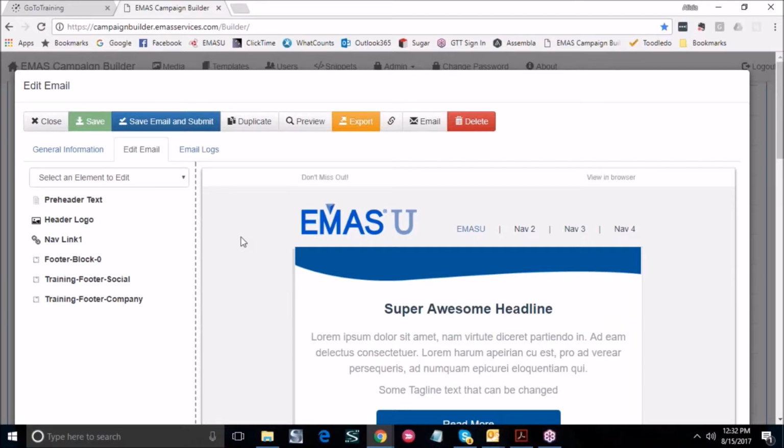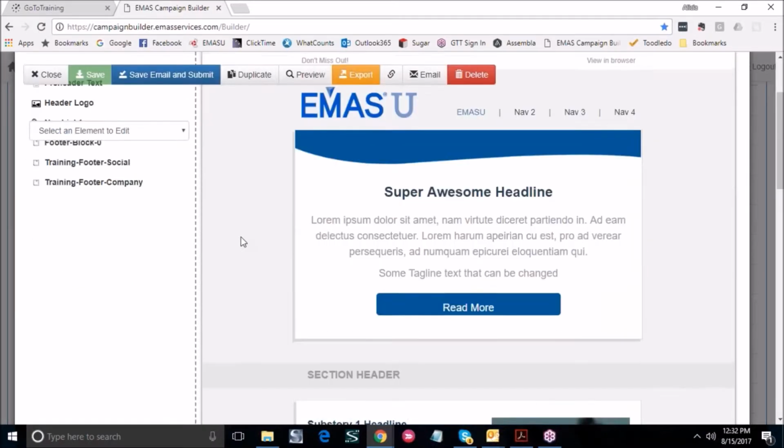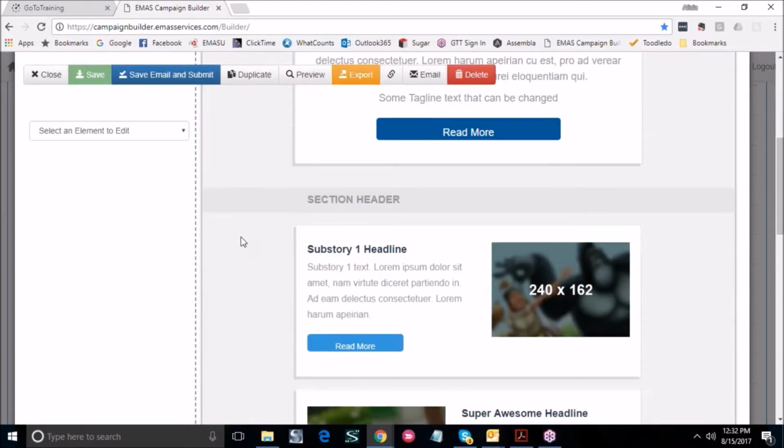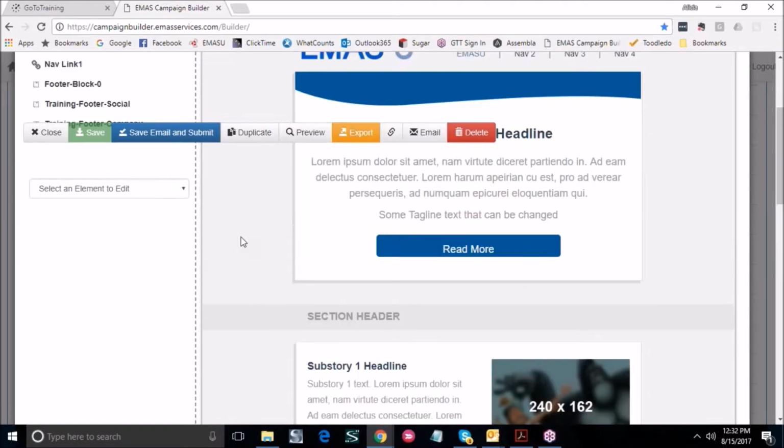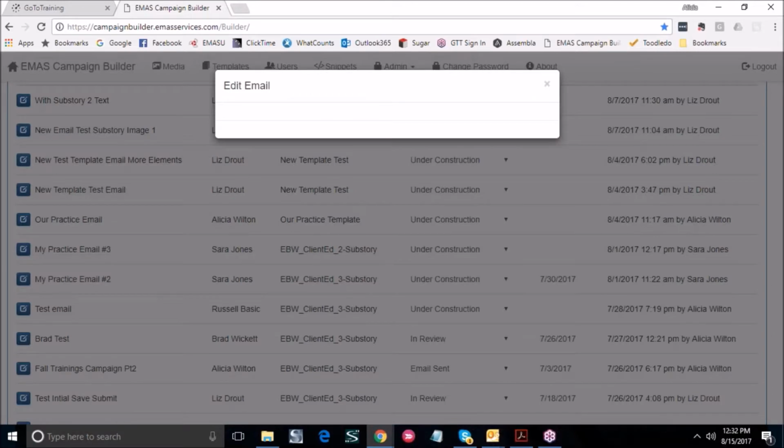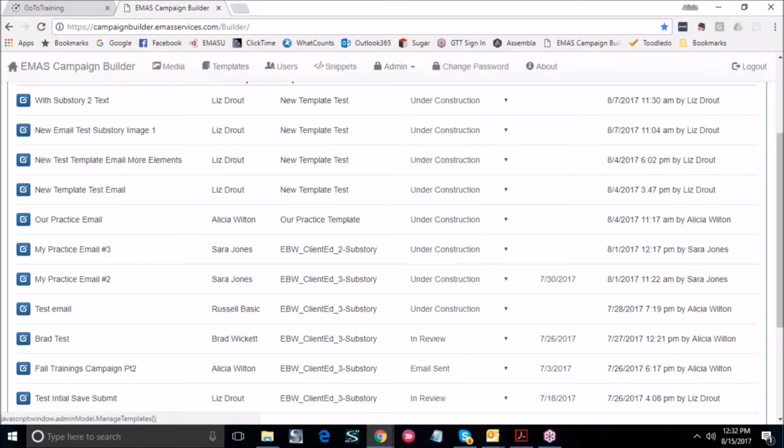I'm just looking this over to see what is and is not configured yet, so I can help you out with this element. All right, so let's do substory 1 image. I'm going to close out of here, and we'll go into templates, and that was just for review because we've done this before, but this is our practice email that we were building together on the last couple of trainings, and that's based on our practice template, which we've been developing elements for together during our trainings. So I'm going to go ahead and go into our practice template here in the templates library.